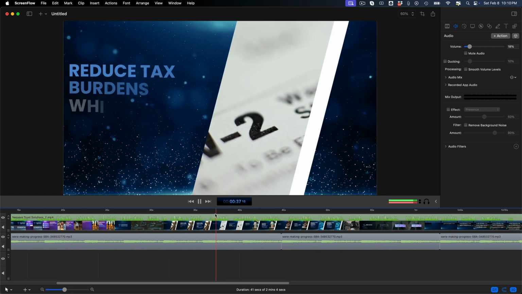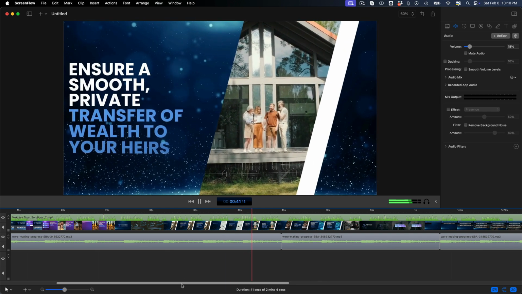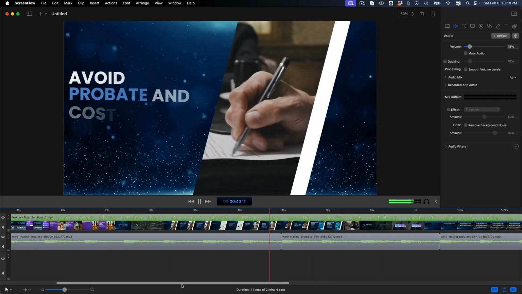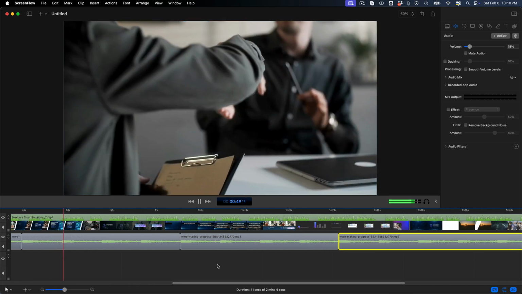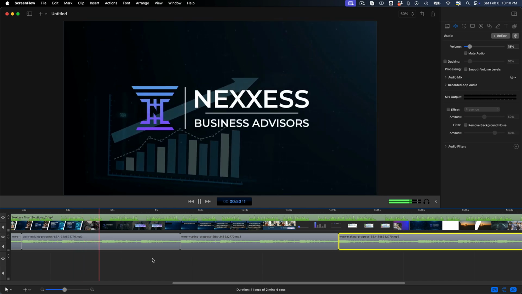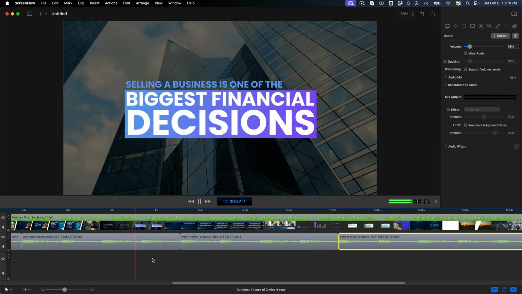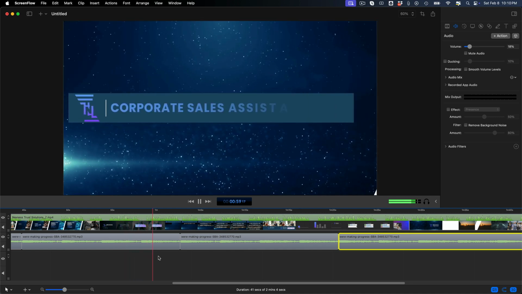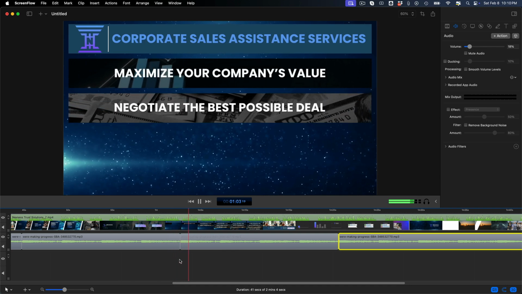So let's see. Tax burdens while staying fully compliant. Ensure a smooth private transfer of wealth to your heirs. Avoid probate and costly legal delays. Protect your business interests through smart financial planning. And if you're a business owner considering selling your company, Nexus goes even further. Selling a business is one of the biggest financial decisions you'll ever make. Our corporate sales assistance services help you maximize your company's value. Negotiate the best possible deal.